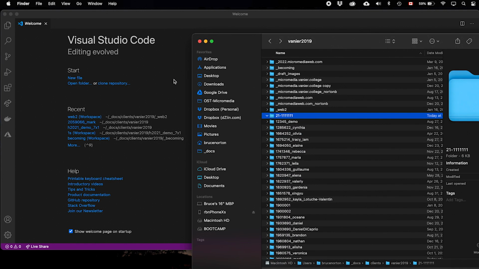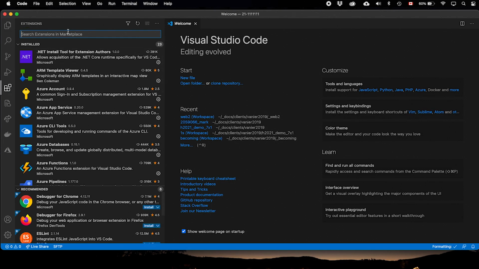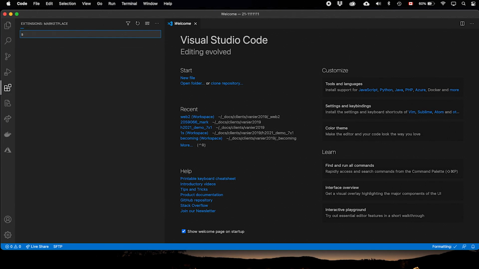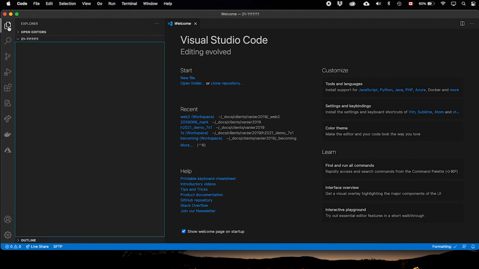So you can see here I've got Visual Studio Code open. I've got a folder here that will be my root folder for the web, and I just need to drag that folder into Visual Studio Code in order to open that folder. So in my extensions, if you don't already have it, I've installed SFTP from liximomo, right? So you might need to install that, if you haven't already got it installed.